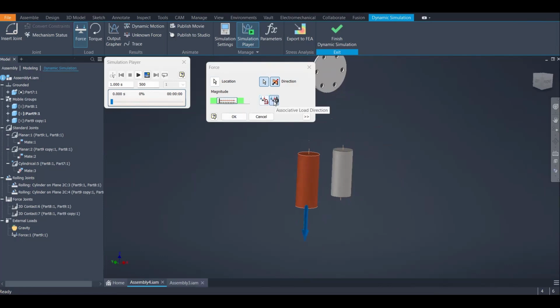And I ask for associative load direction. That means that if this thing is moving, let's say pivoting, not staying perpendicular or parallel to the gravity, in reality it is going to change. It is going to follow the direction of the vector of the reference. So here you have two options. One is a constant value, so you apply a value that is going to be constant all over the time of simulation. The other one is to use an input grapher.